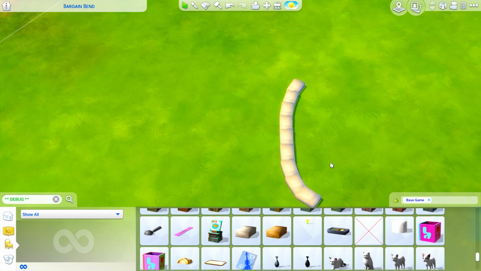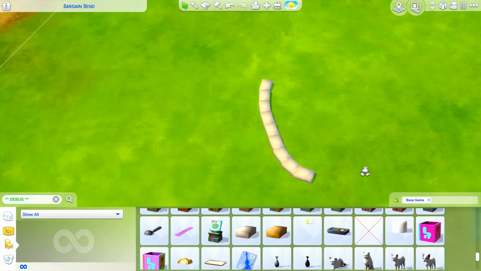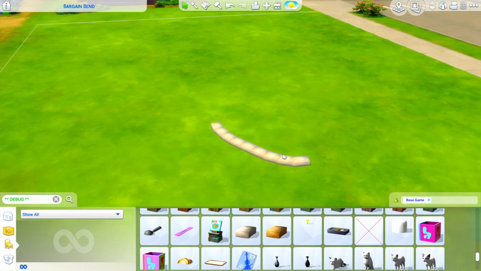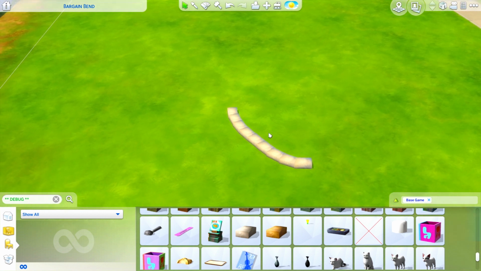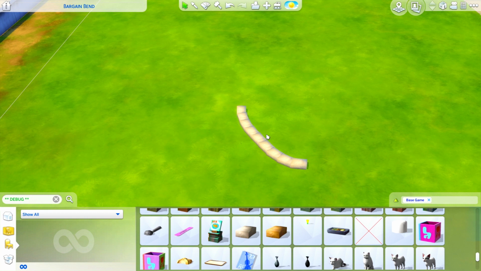You can kind of see what I'm going for here. It's slightly rounded. You can make them as big or small as you want and frame in some flowers and bushes like that. And it just really adds a nice touch to the outside of your houses.